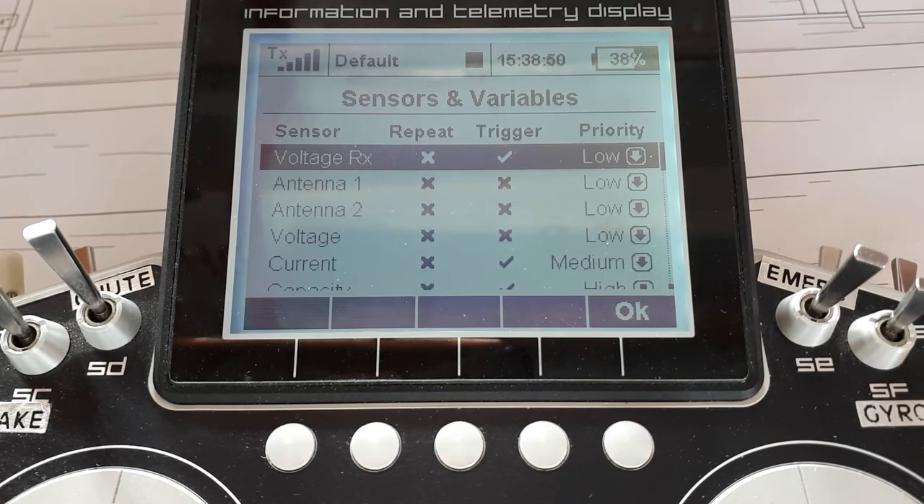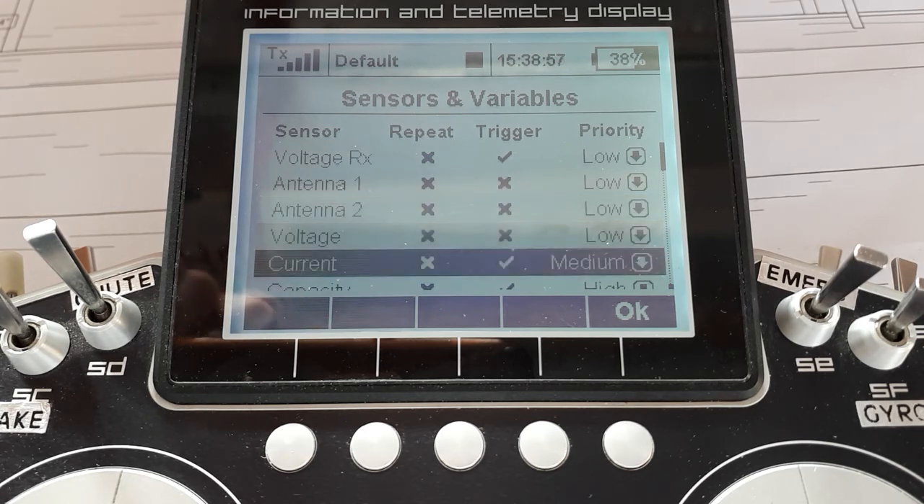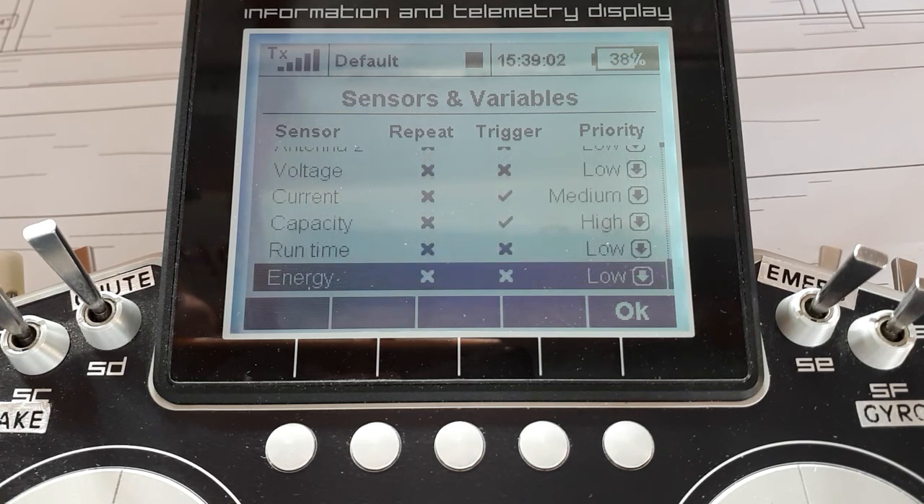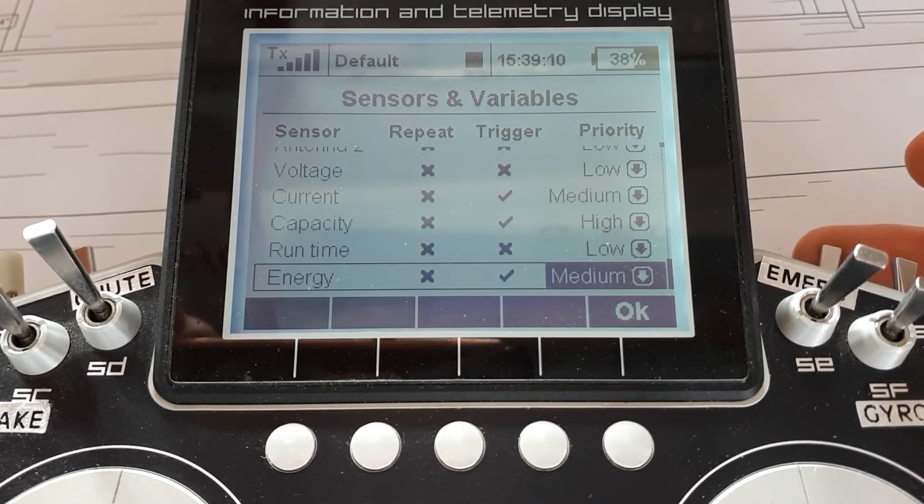So you're flying around, just ping that little switch and you can get live data on your model. And you can add more than three. Just because there's high, medium and low doesn't mean you're restricted to just one of each. Let's just say, out of interest, we'll pick that one, set that as a medium priority. And now ping the switch, we'll get all of them read to us. Capacity, 0 milliampere hours. Current, 0 amps, 0 watt minutes. Receiver voltage, 6.06 volts. So there you go.